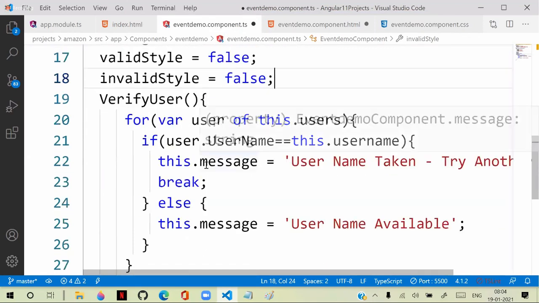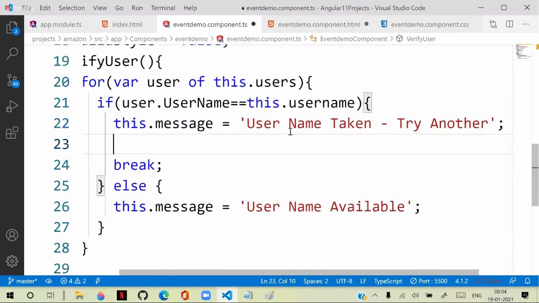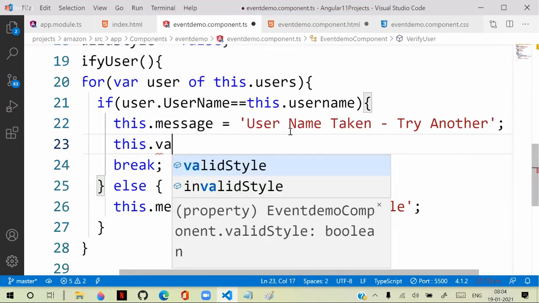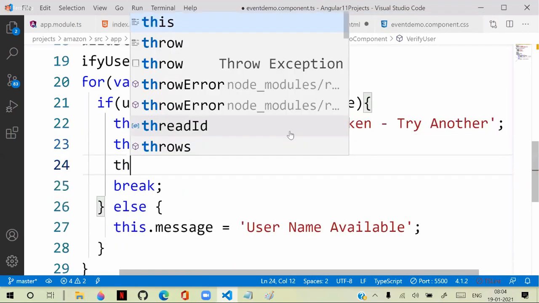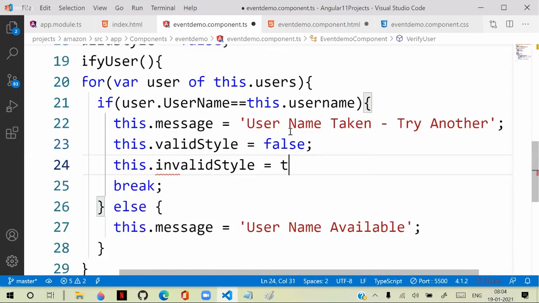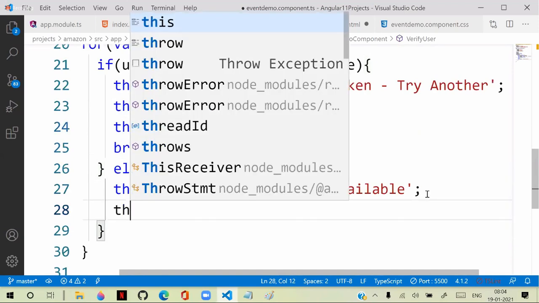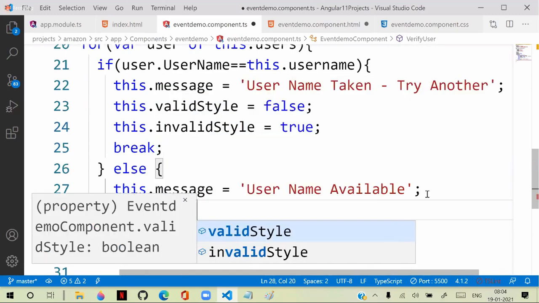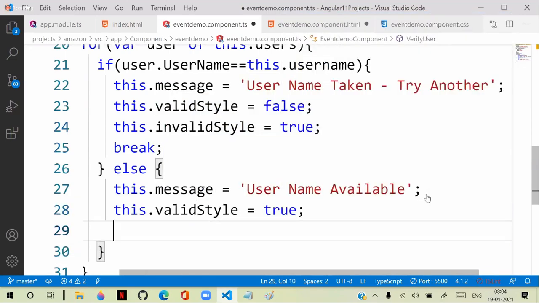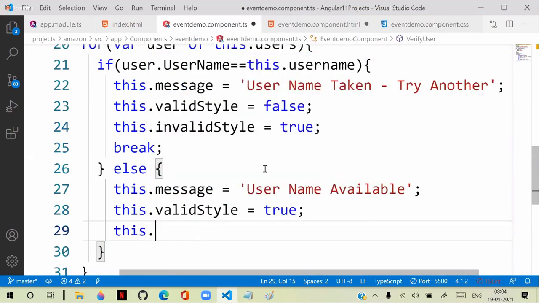And if the username is taken, then this.validStyle is equal to false, and this.invalidStyle is equal to true. We will pass a Boolean value. If it is available, then this.validStyle is equal to true. We will swap the values: this.invalidStyle is equal to false. Now these valid and invalid styles we will apply here.